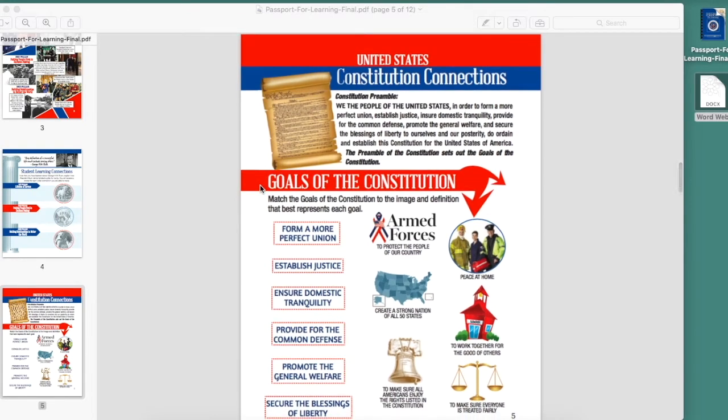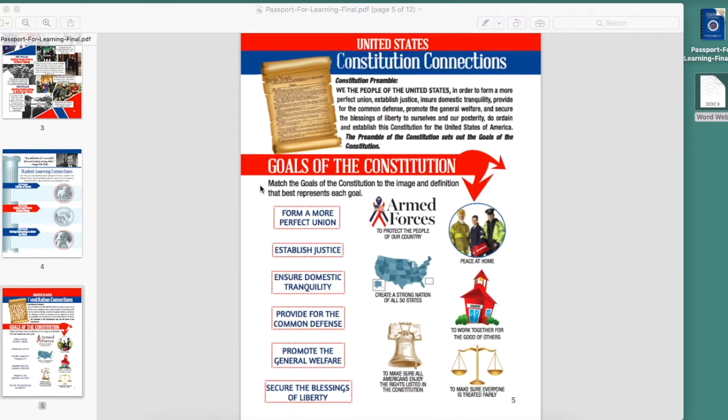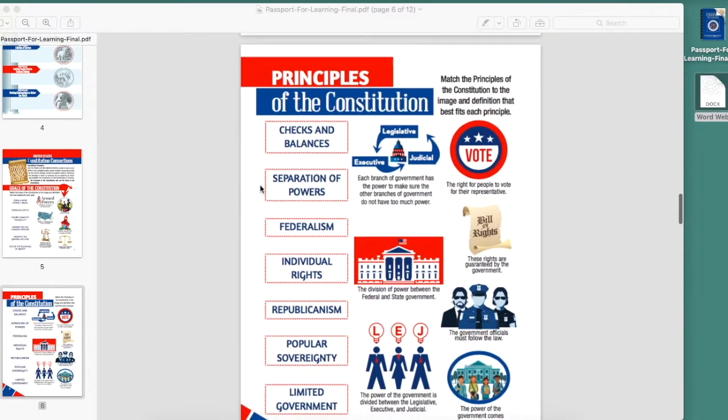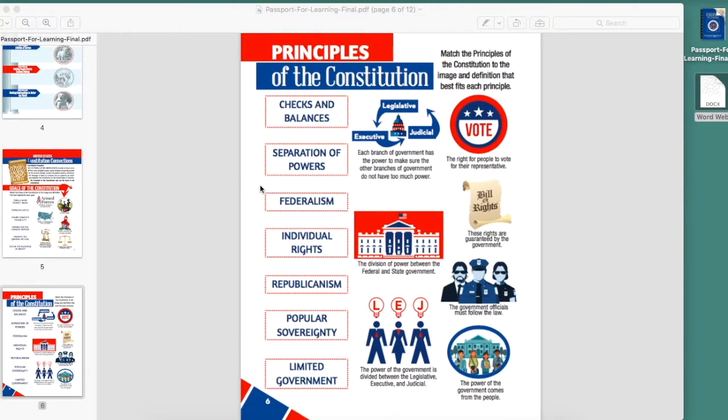Starting on page 5 of the Passport, we talk about different aspects of the Constitution. We begin with a matching activity. The objective is to match the goals of the Constitution to the image and definition that best represents each goal. Page 6 is a similar activity, but with a focus to match the principles of the Constitution to the image and definition that best fits each principle.